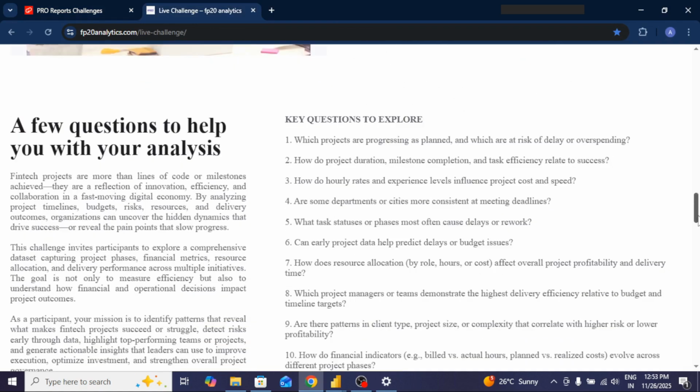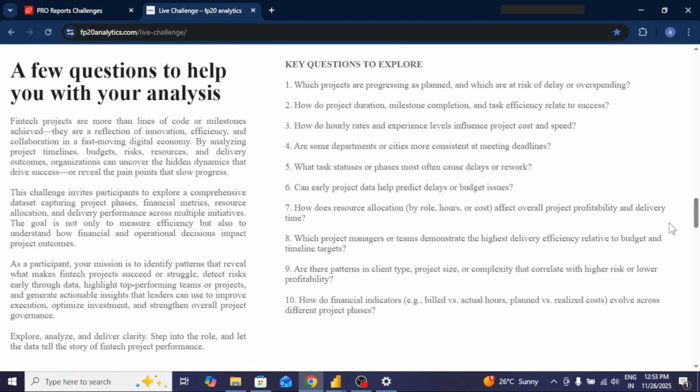They have given a few questions to analyze the report, right? 10 questions are given. The first question is, which projects are progressing as planned and which are at risk of delay or overspending? Second, how do project duration, milestone completion, and task efficiency relate to success? How do hourly rates and experience levels influence project cost and speed?